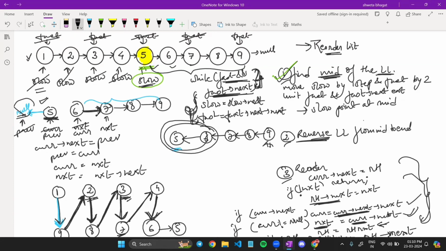Now we want to create a link from this 6 to 5. So what we will do, we will set the next of this current as previous, because what we have in current? In current we have 6, right? So if we set current's next as previous, we'll get a link over here and this link will break, correct? Now that we have created a link from 6 to 5, we will move all these 3 by one step.